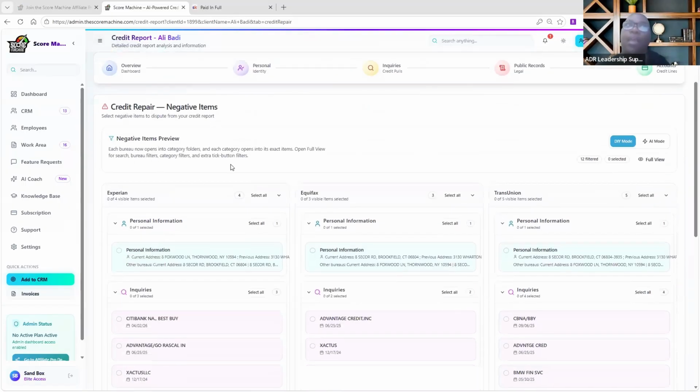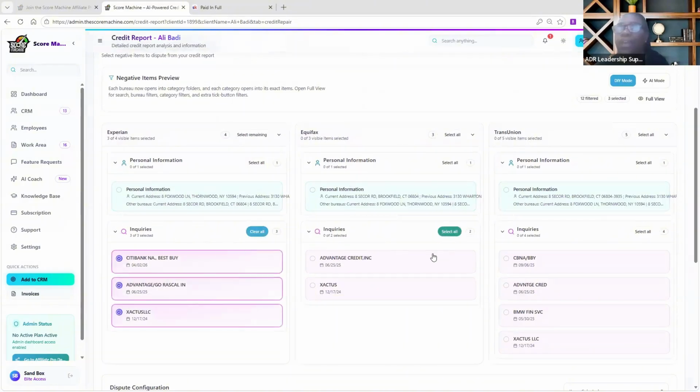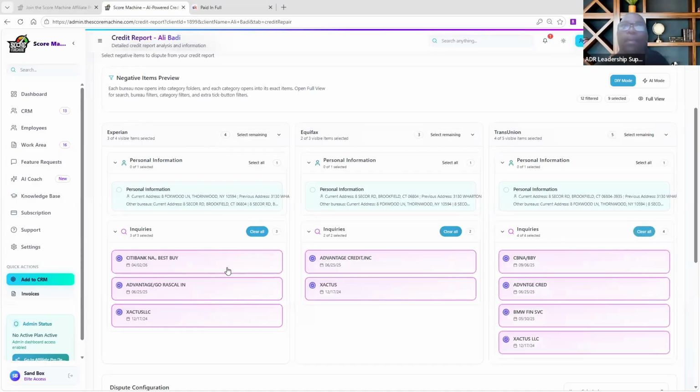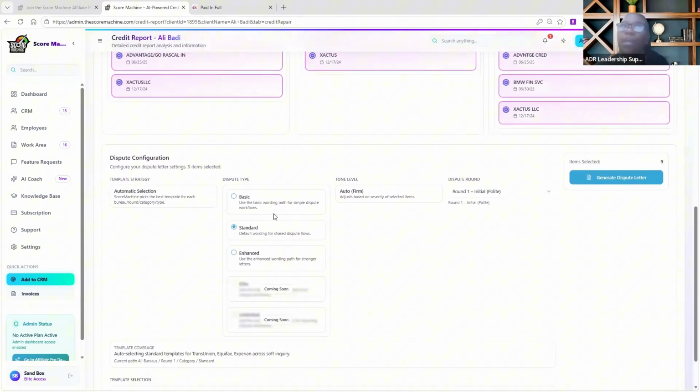First you're going to see the negative items. I do not want to deal with the personal information because remember, I can call over the phone. However, with the inquiries, remember these are 3 credit reporting agencies here. I'm going to do all inquiries because they are not attached to open accounts. And so that's 1. The next thing is the dispute type.